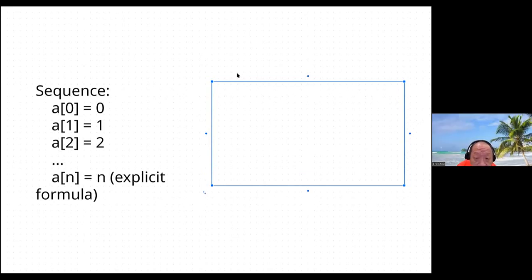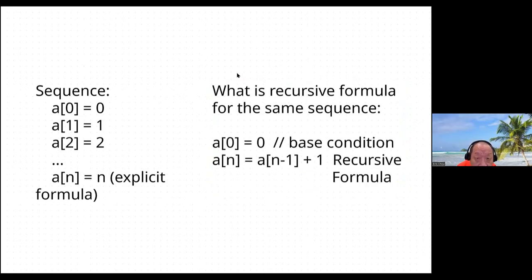Sequences you are supposed to learn in Algebra 2 or in honors pre-calculus. Either way, if your teacher doesn't cover it, then that's their problem. They did not cover the required material for you. So this is called the recursive formula.